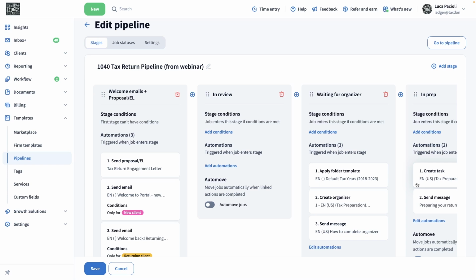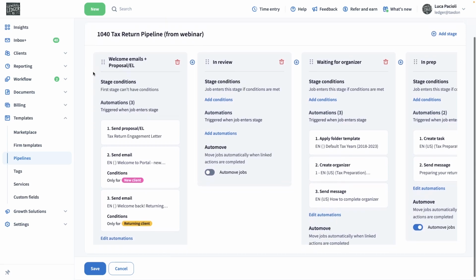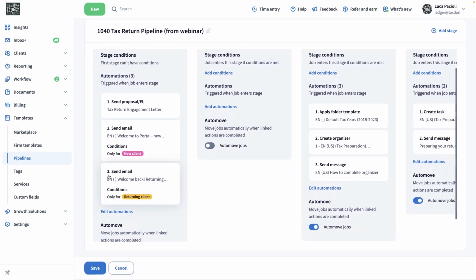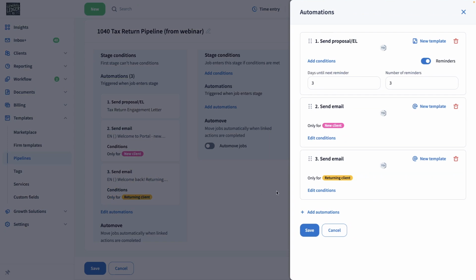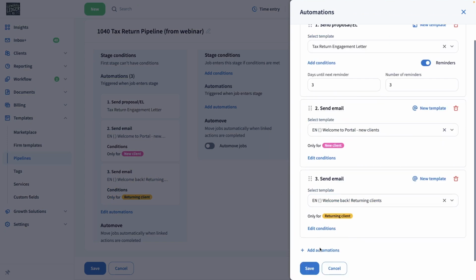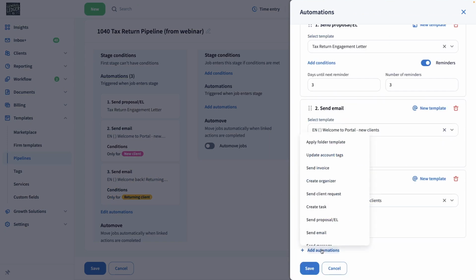You can also have these requests sent automatically as a part of a pipeline. I have opened my 1040 tax season pipeline for this example. In the first stage, I'll add a new automation. Click the Edit Automations button and select Add Automations, and finally, select Send Client Request.